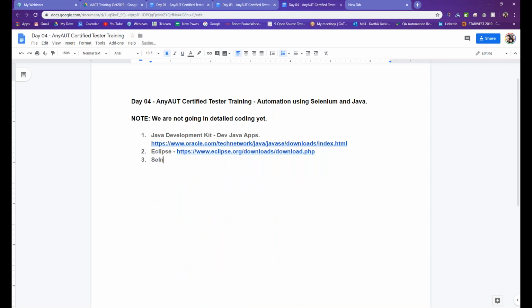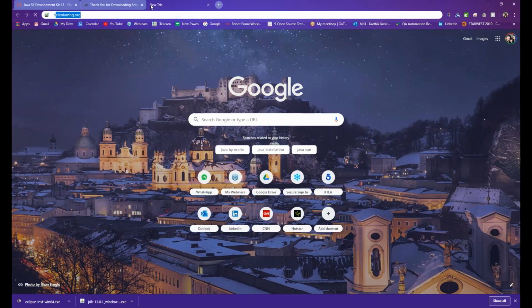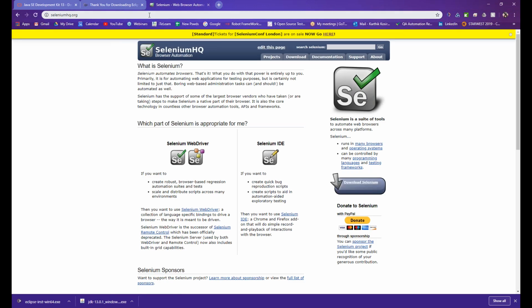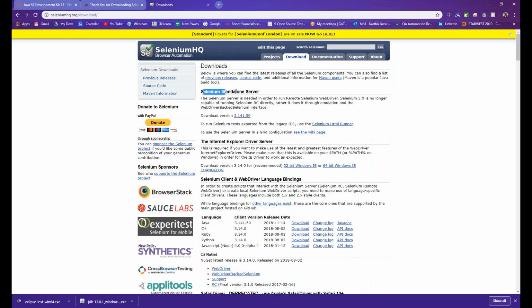The next is Selenium WebDriver, and Chromedriver. These are the minimum things you need, team. So where does Selenium WebDriver come from? Go to seleniumhq.org, go to the download tab, and we have the Selenium standalone server. This is needed in order to run remote Selenium WebDriver.